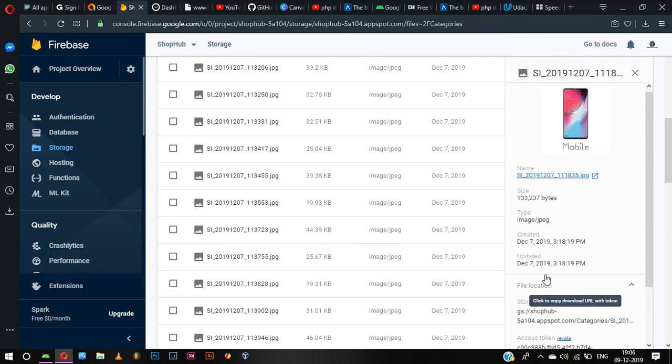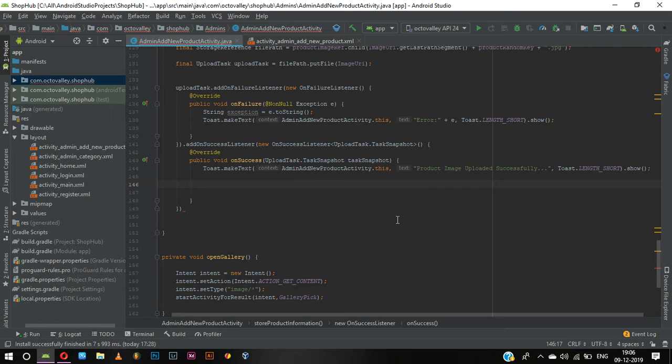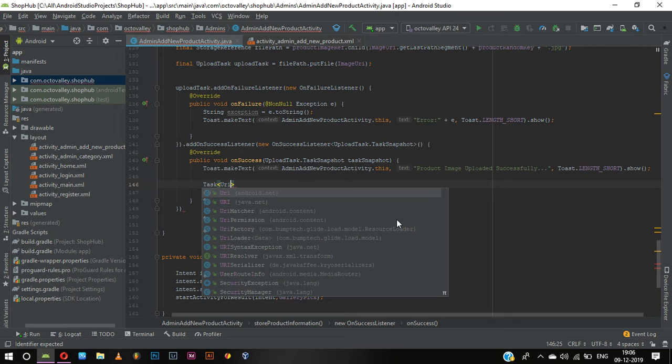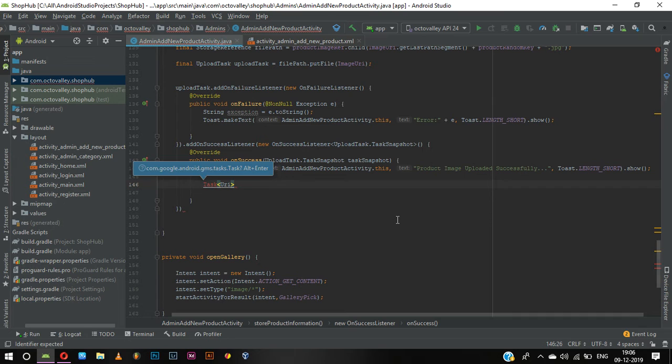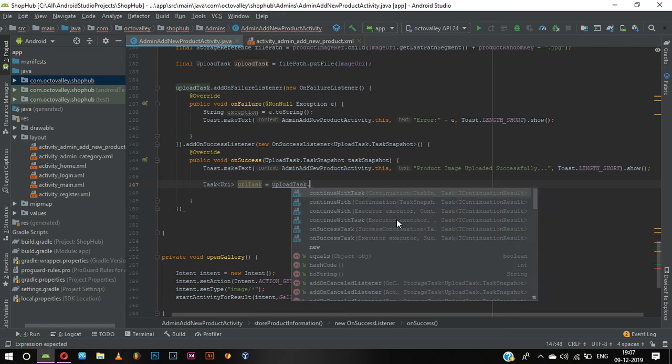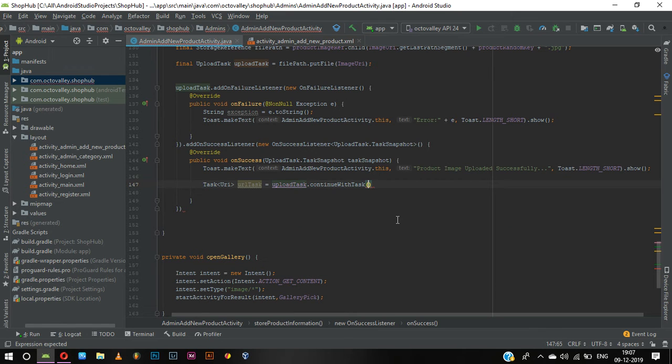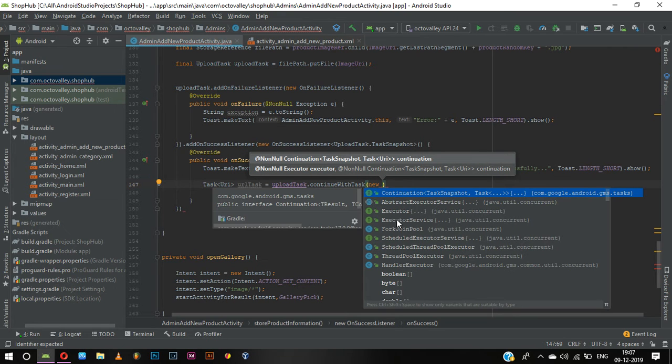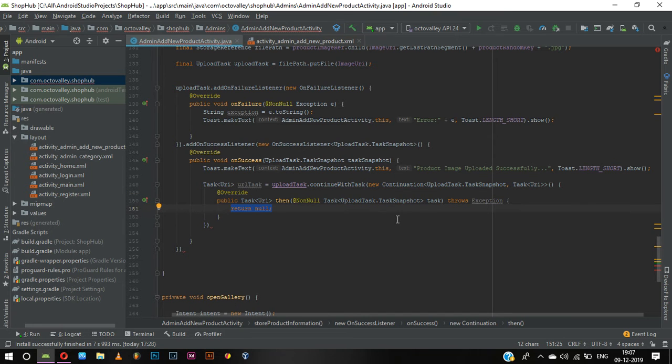To get this URL, what we want to do is we need to create a task of URI. We need to press Alt plus Enter to import the class. It is a URL task. Whatever bin name you can keep it. Upload task dot continue with task. We need to continue with the task. What we want to continue with is new. We need to press enter.